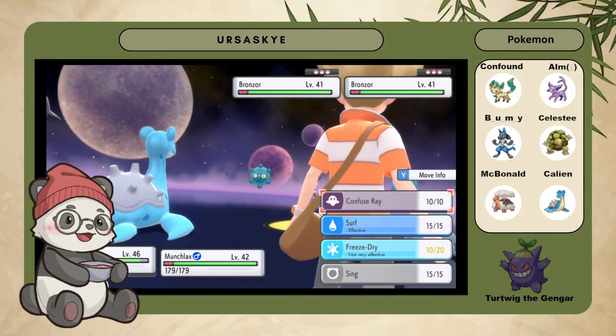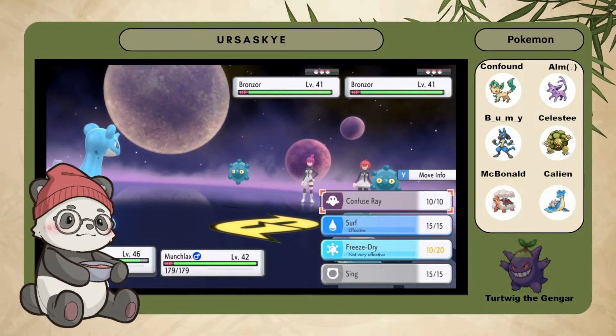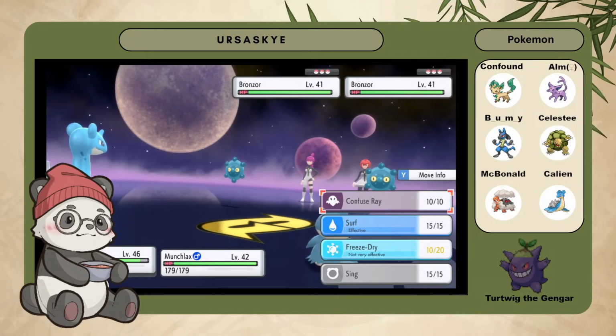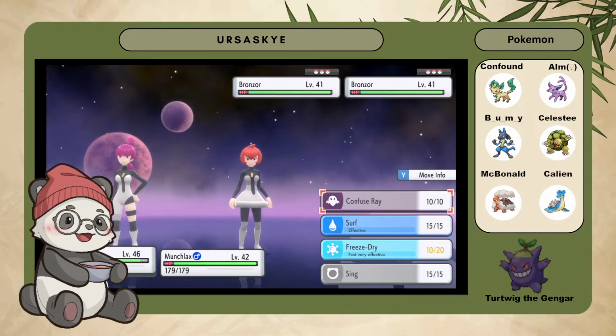So that's pretty much what I have to do when I can't use the game state capture, because that only works with single battles. And just imagine having to do that for every turn.